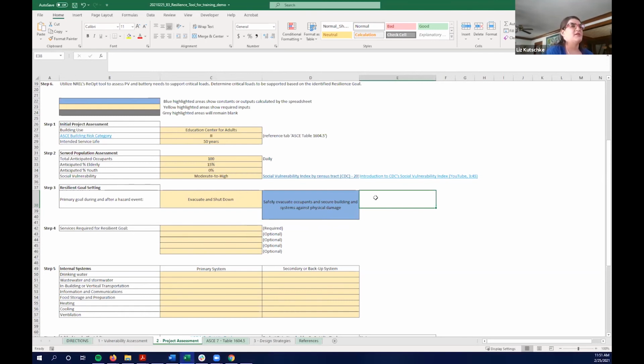Sorry, I just saw a note in the chat. Thank you, Greg. The evacuate and shut down model would be that the building survives the physical damage, but doesn't need to operate with electricity or anything else to support people inside of it. So for our education center, I'm going to choose the shelter in place model based on its loads and neighborhood.